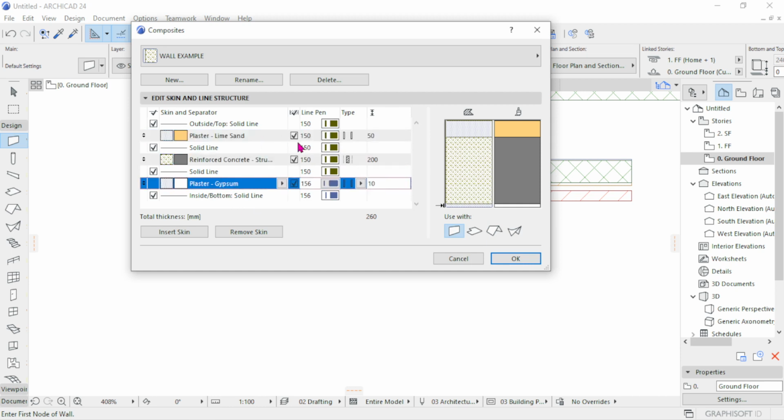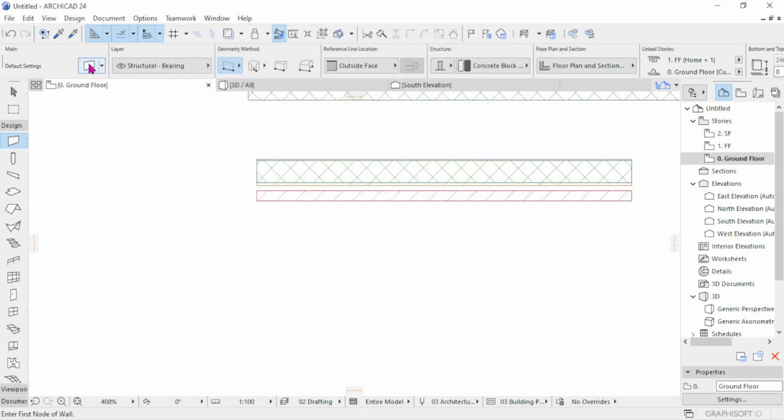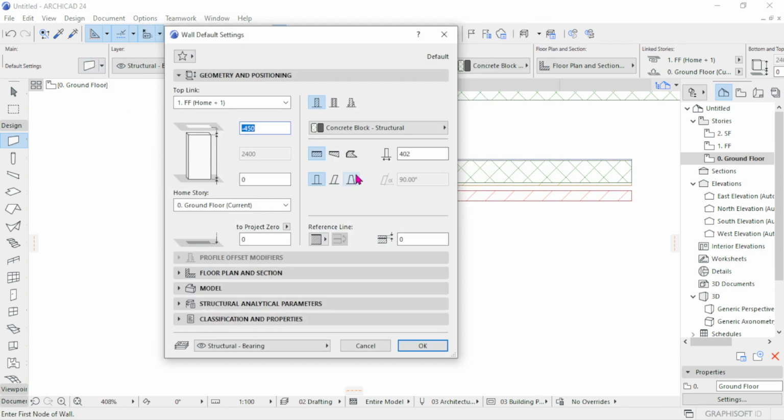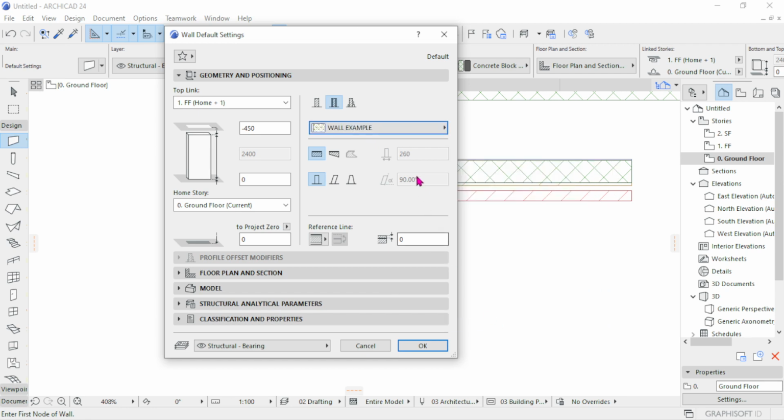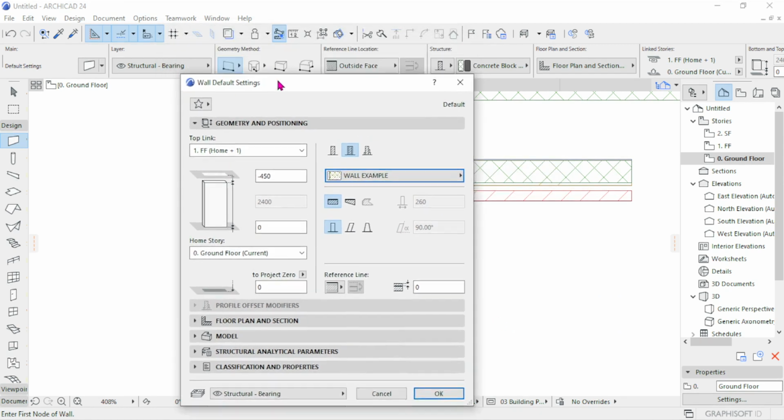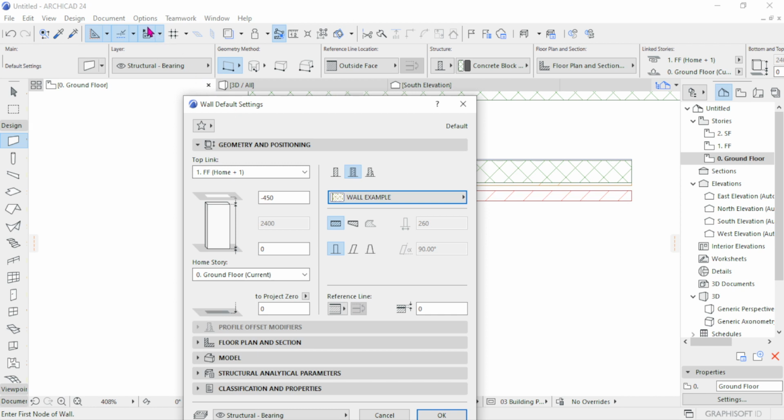So you choose the skins. So the idea here is to create the skins, and then click OK. And then now let's proceed to the wall settings dialog here, and then check the wall skin here, or check the composite wall structure, and here click, and now you can see we have the wall example as an option. So the idea is for you to note that we created it somewhere else in the options, element attributes, and we have the composite window there.